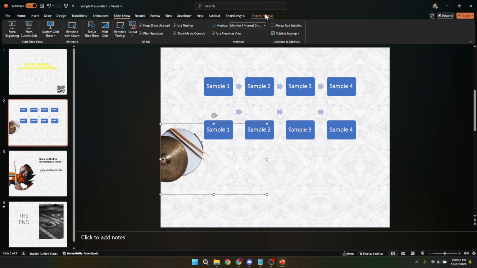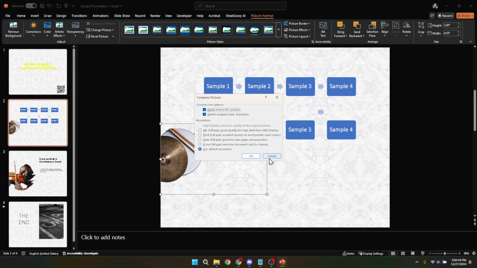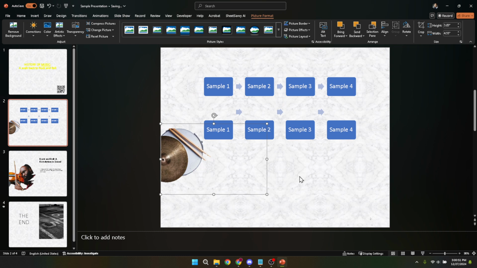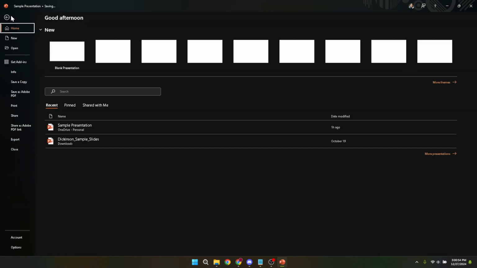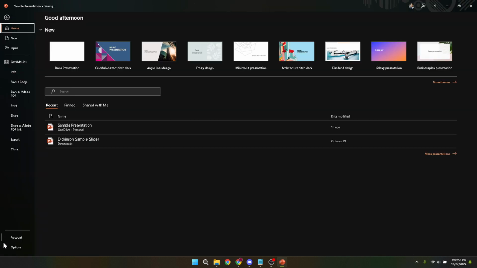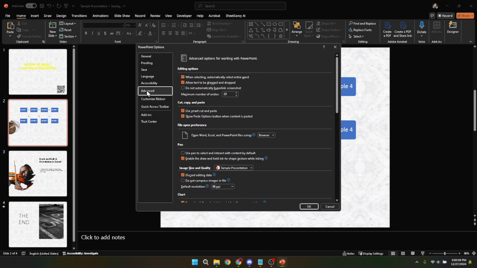But why stop there in optimizing your presentation? Another insightful tip is to adjust how PowerPoint saves your images, reducing the file size even further. From the top menu, click on File, and then select Options from the list on the left-hand side. This will open a PowerPoint Options dialog box. Navigate to Advanced and scroll down until you find the Image Size and Quality section.